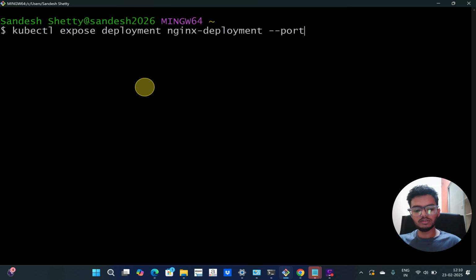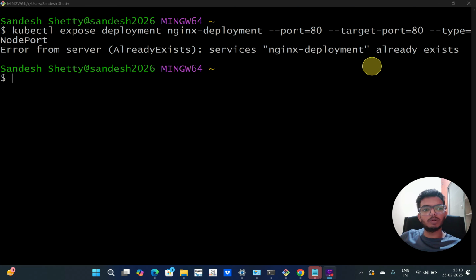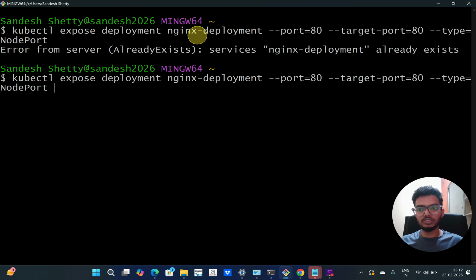Then the port, that is 80, and the target port, that is also 80. Then the service type, that is NodePort. I got an error that Nginx deployment already exists because a ClusterIP service already exists. Either I can delete that ClusterIP service or I can just give a new name for this particular service: --name equal to nginx-np, np meaning NodePort.